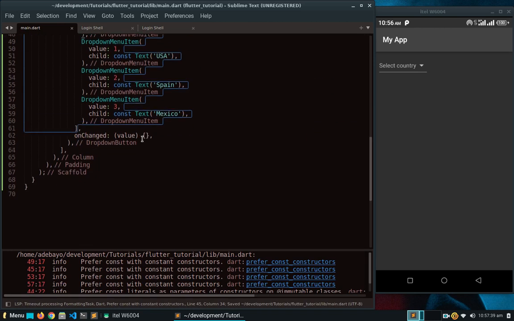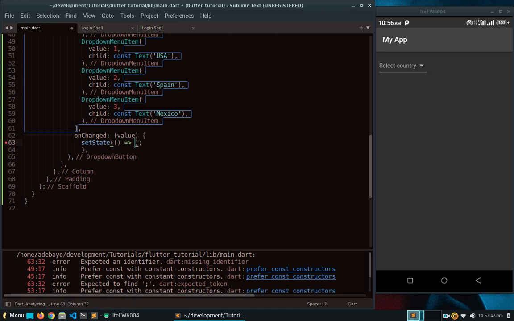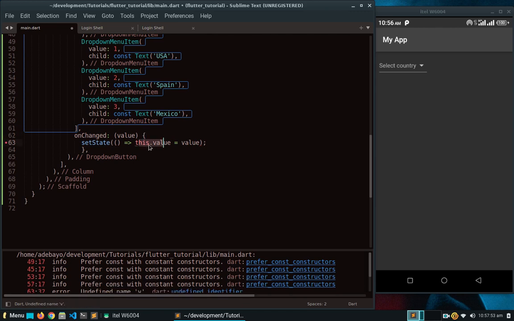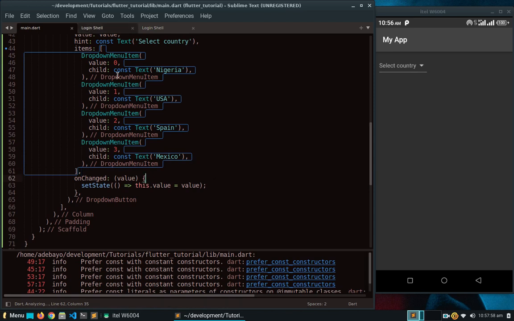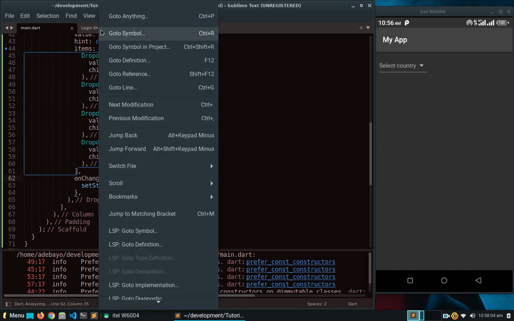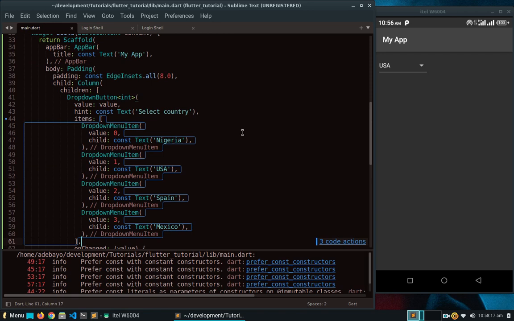And here now, onChanged, I'm going to call setState to say that value equals whatever value that was given. This is referencing, of course, this class, so that should work. And now if I do hot reload, you should see that nothing changes by default. But if I now start selecting a country, you're going to see the country updated inside of here. So that'll be all for this video about drop down button.